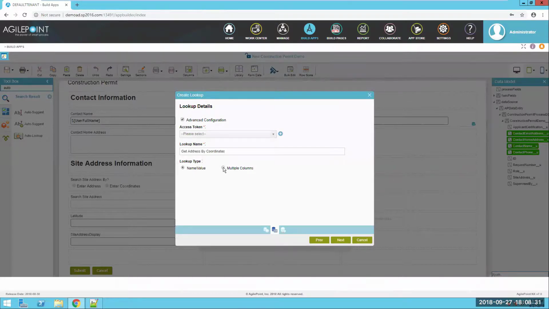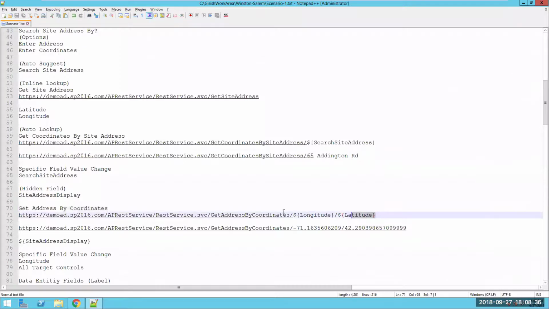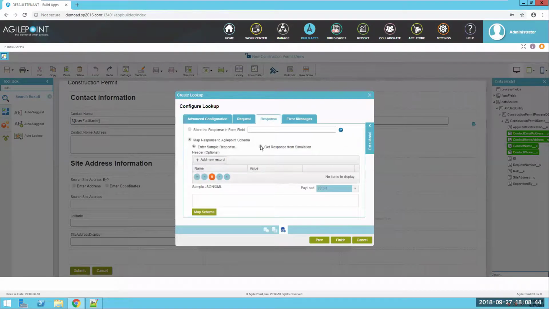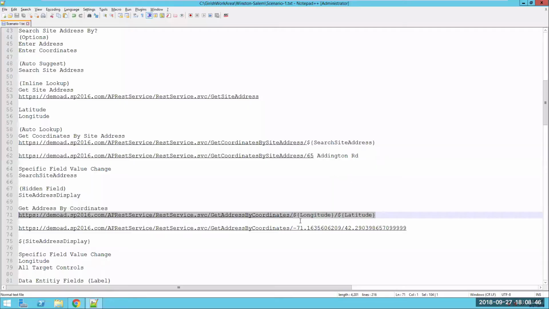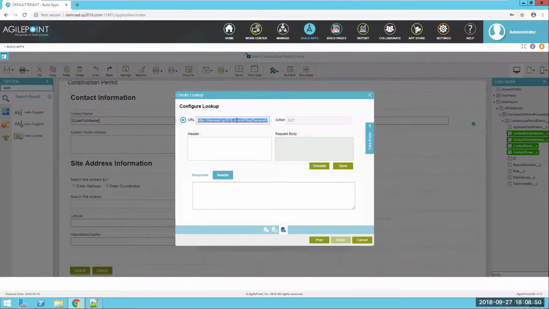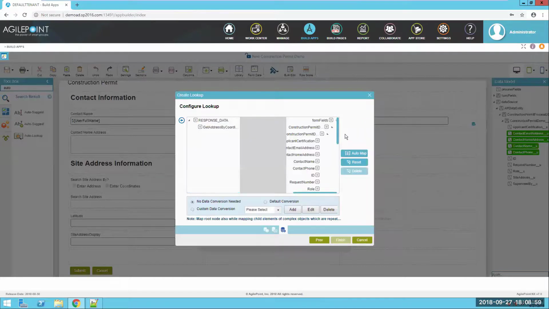Again, I will select Advanced Configuration, title my lookup Get Address by Coordinates, and again input the URL for my REST service. I will navigate over to the Response tab and get the response from simulation and input the URL to validate my REST call. The data is looking correct, so I'm going to click Save and map the schema.